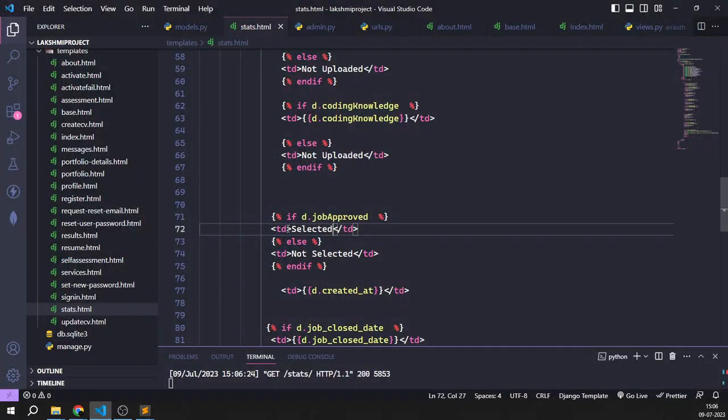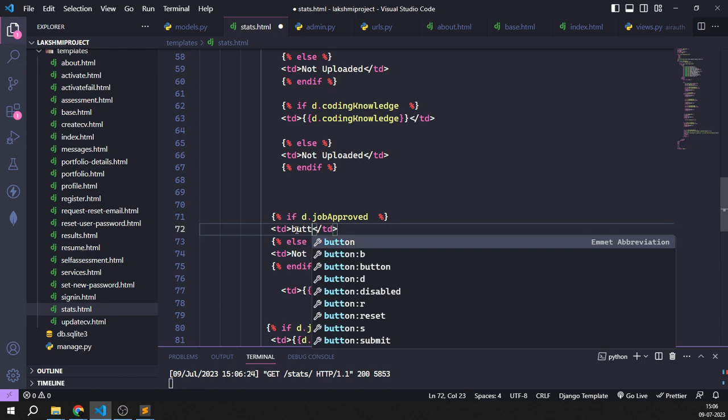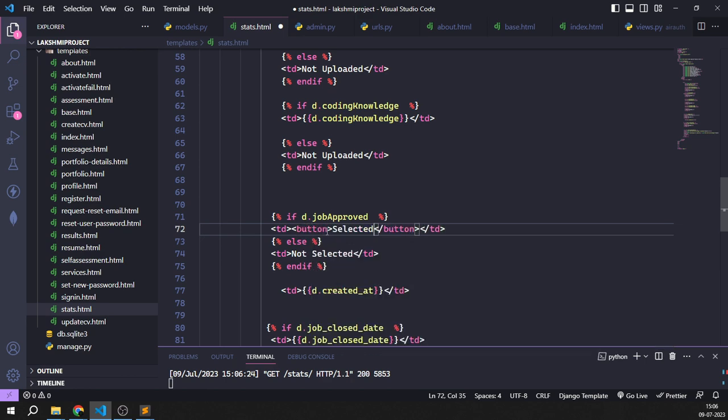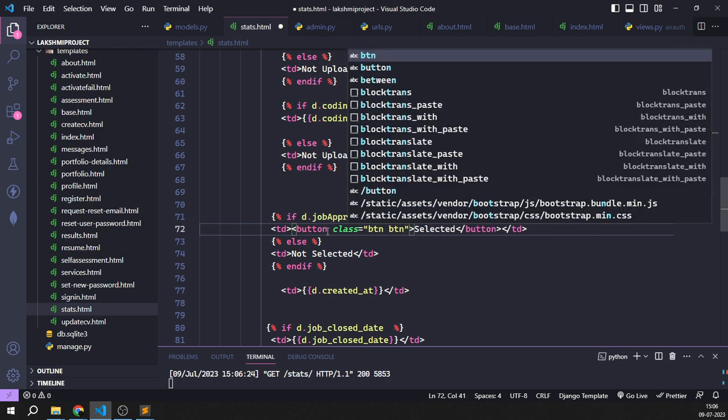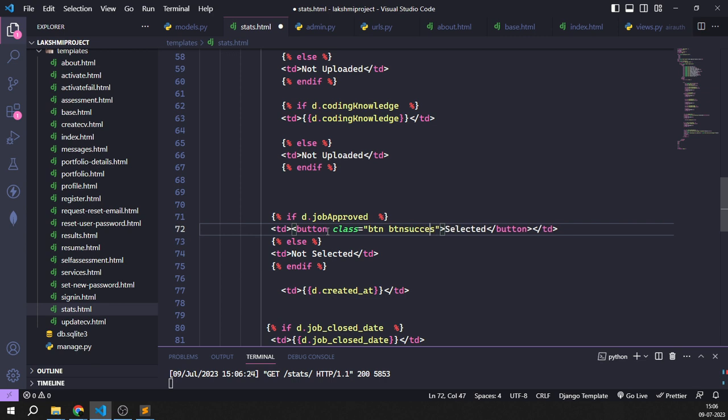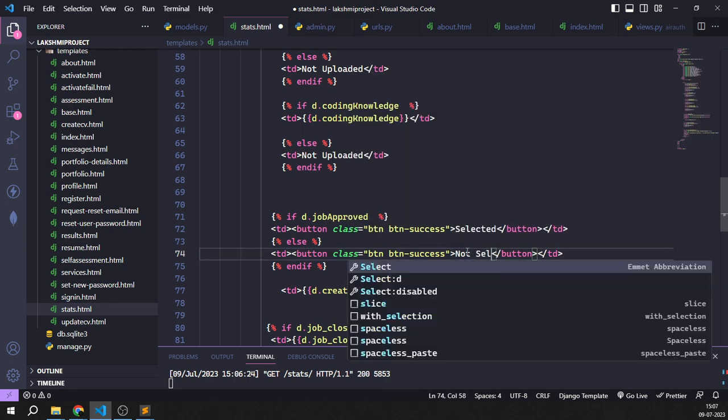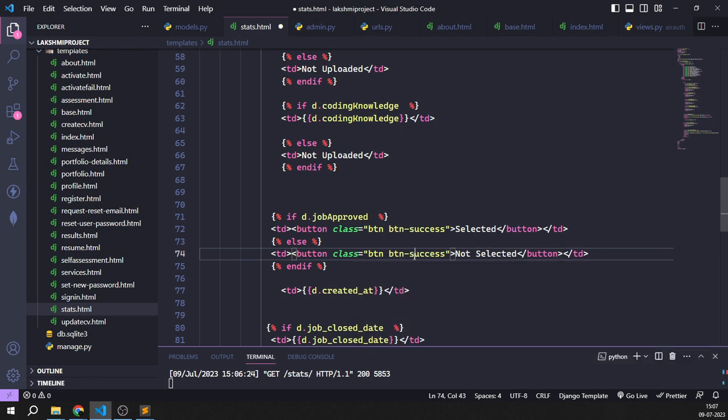To make it look better, I'll just maintain this selected status in buttons. So I'll tell the button selected, and I'll give the class equals to something like btn btn-success. Success is for the green color, right? So I'll tell this is selected, and the same thing I'll do for not selected. I'll add the button here as well, and maintain it as not selected.